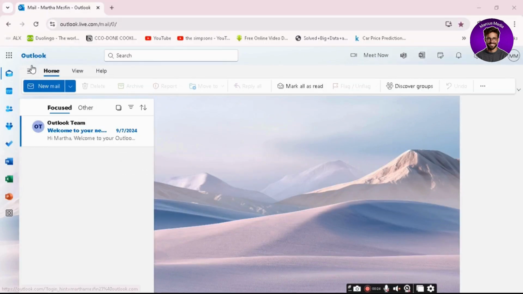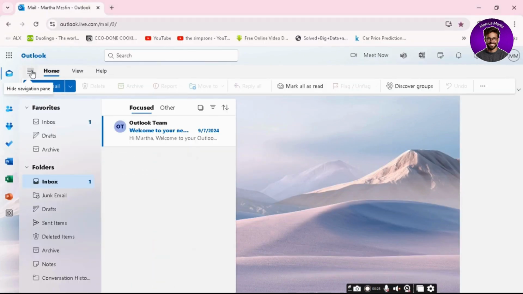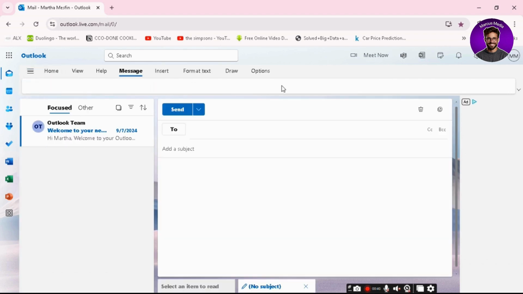So basically, to add a signature, you will need to go to your parameters or the Outlook settings or account, and you'll be able to access the signature panel or menu. The easiest way to do it, instead of searching through parameters and going to contacts, etc., is to send a new message. Just go for a new message, and from here we will find signature.